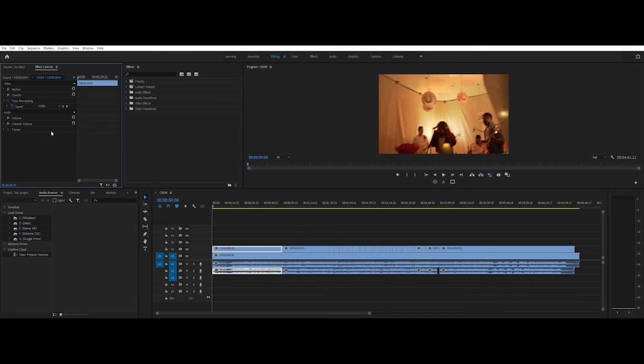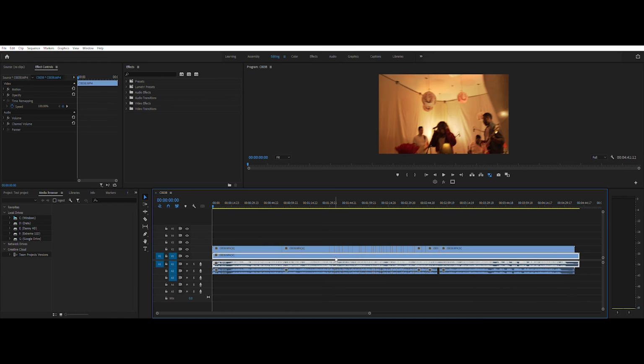You just need to know that this effects control affects whatever clip is selected. Now remember, it's what is selected. And yes, it also works for audio.